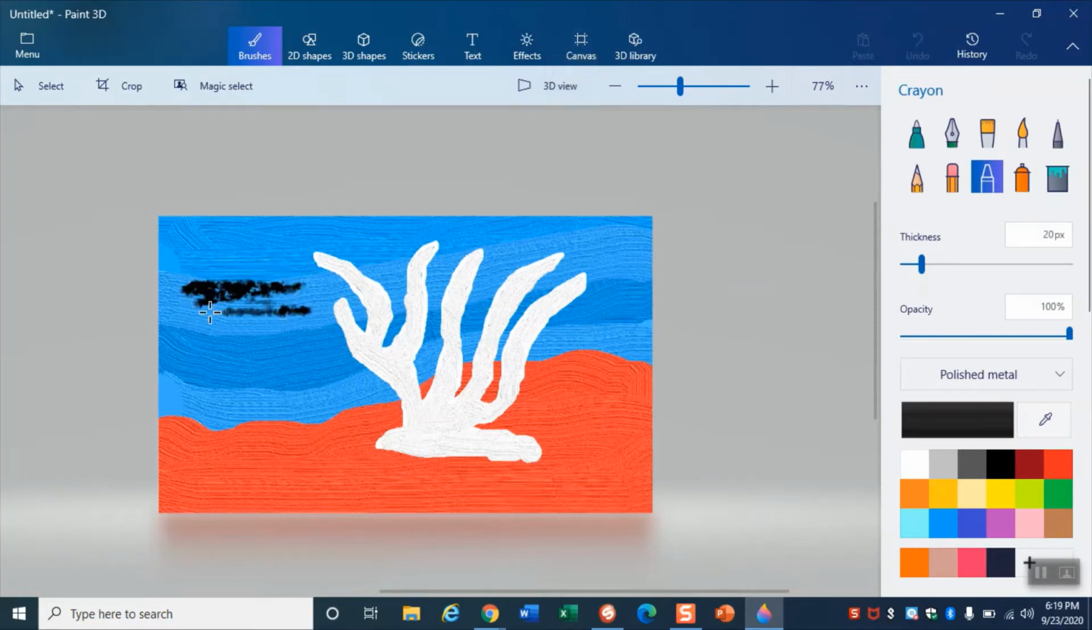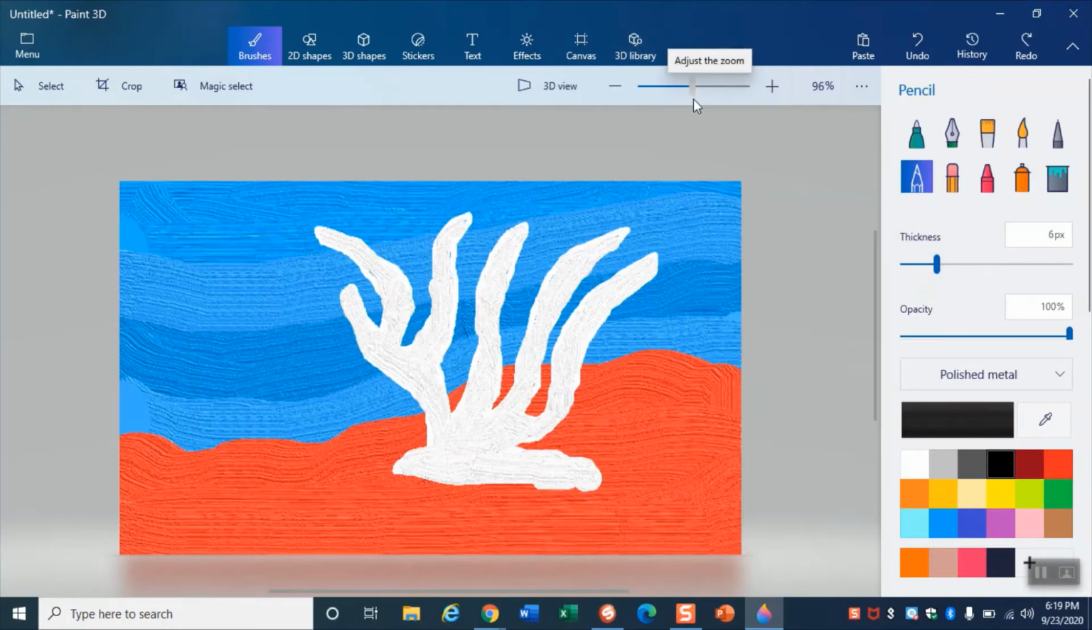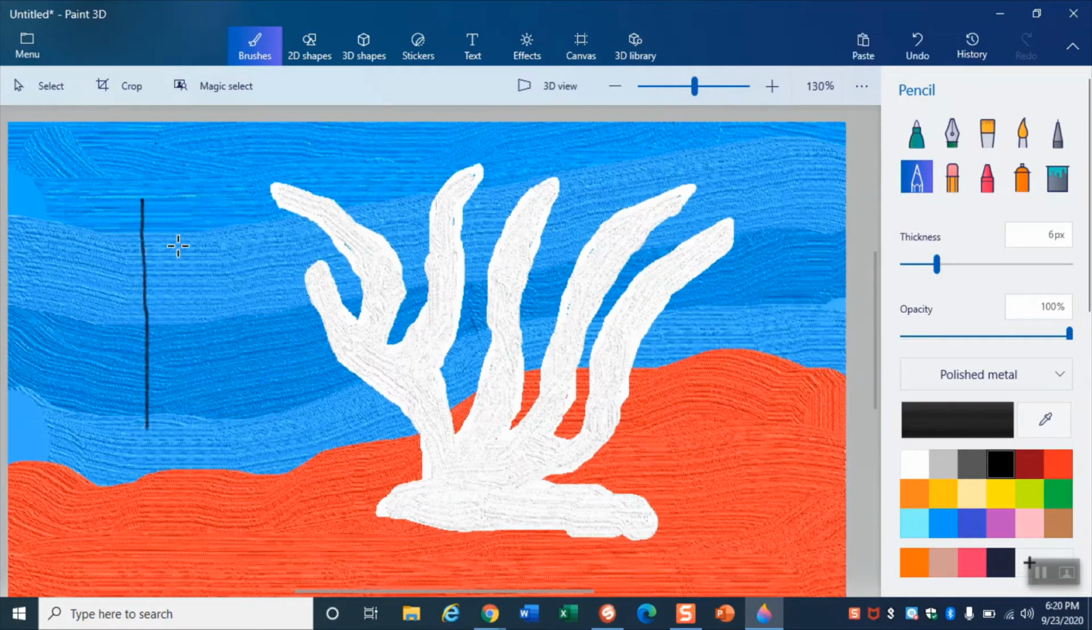This is that crayon. See how it looks like a real crayon? A pencil, oh my goodness. It's hard to see right here, so let me try to zoom in for you. Whoa, that was really zoomed in. Okay. That's a nice outline for something. Maybe you want to outline some of the coral. Maybe you want to outline something of your own.